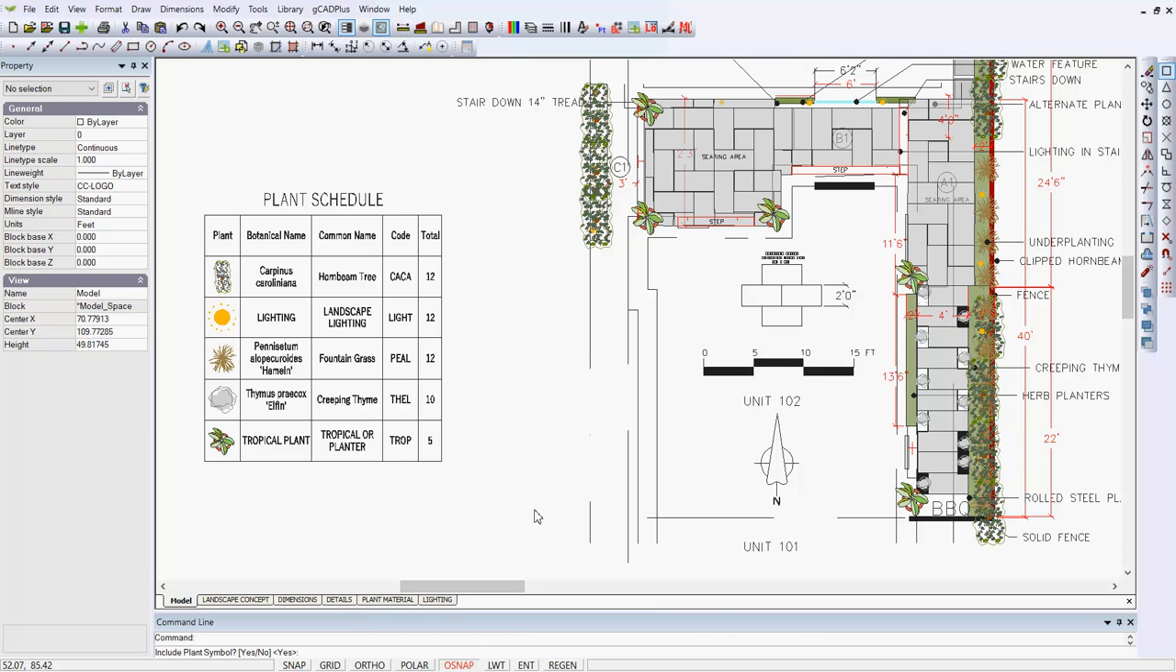So do I want to include the symbol? Yes. I need to click again in here. Yes. Do I want the markers? No. Do I put the type in the schedule? No. Do I want to include the code? Yes, I will. Pot size? No. Botanical name? Yes. And the common name? Yes. Do I want one printed under the other?